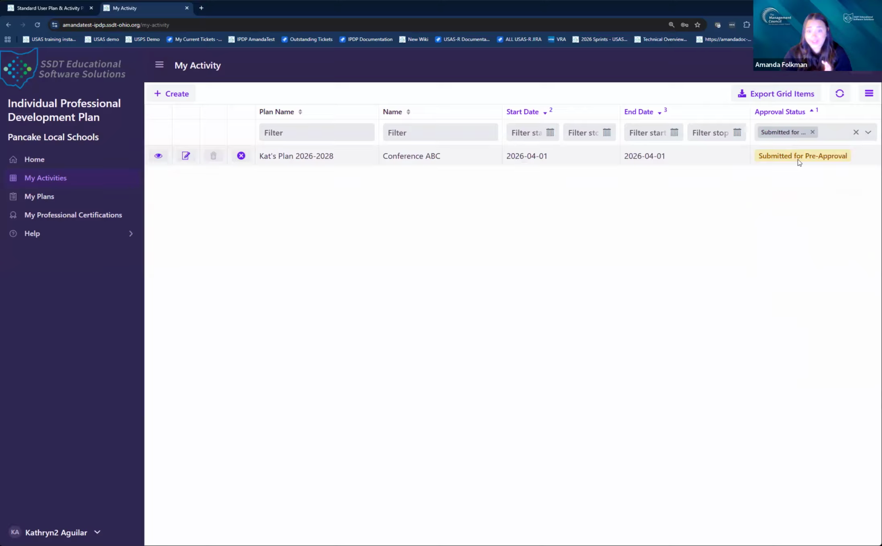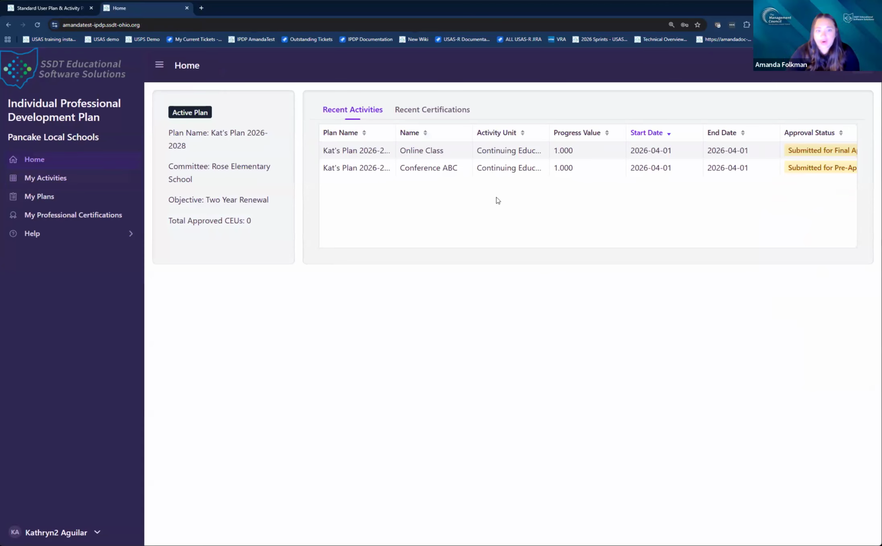That said, your initiated activities, the activities that you've created but have not submitted yet, will always filter to the top. So they'll be easy to see, which is nice. So that's our activity grid. And then if we go back to the home page here, now our activities.